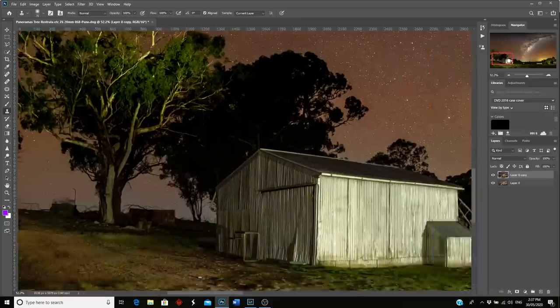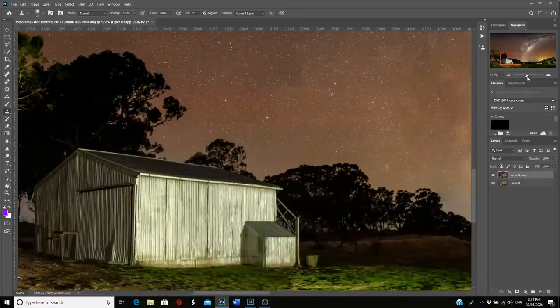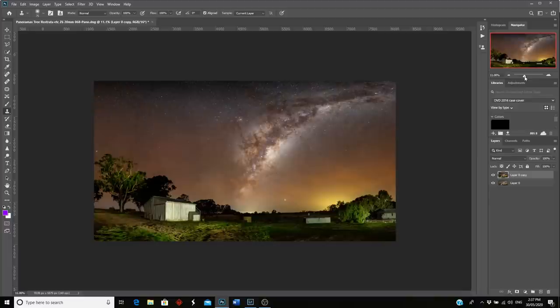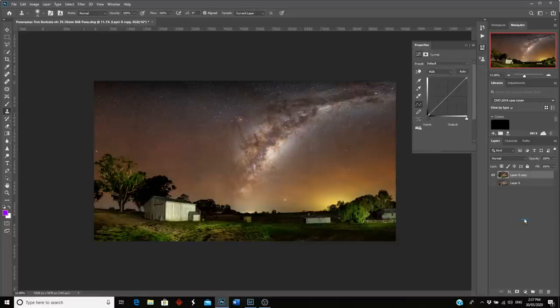Okay, overall, that looks pretty good. Let's just zoom back out again. And now you don't notice it so much at all. All right. That doesn't look too bad, does it? So I think what I will do now is, while I'm here, I'll do one more curves adjustment. So let's go for the curves here again.